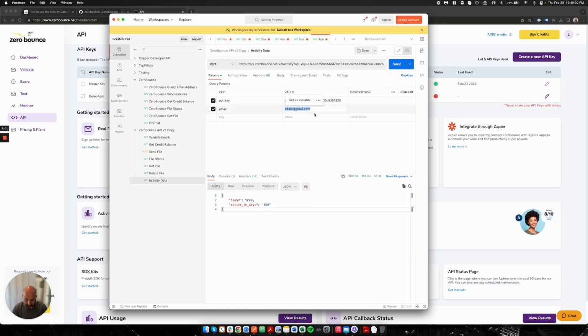I'll go ahead and query something else. How about Patricia at yahoo.com? Again, I really don't know, I'm kind of testing here. 180 days, we've seen activity there as well. 210 milliseconds is the response time. Super, super lightweight and very fast. You can use this in a real-time environment with no issues whatsoever.